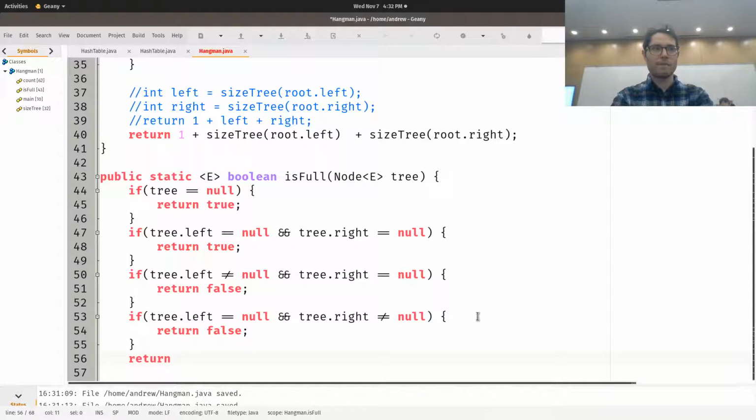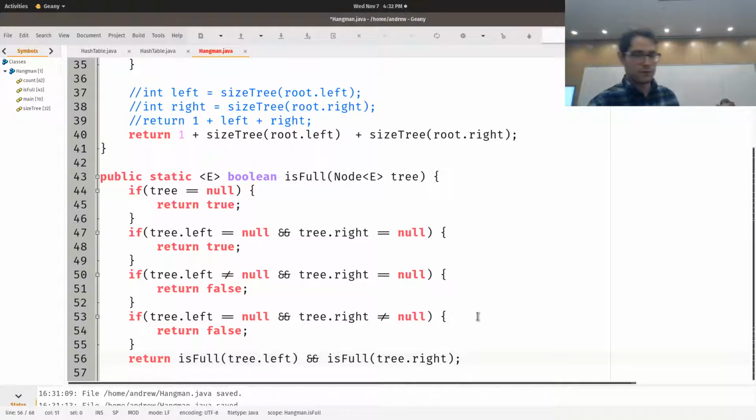Well, I'm full, but I don't know about my children. So in that case, I have to check to make sure they're full. Return isFull(tree.left) and isFull(tree.right). How come you have to do both for these? Because I have to check both scenarios, if I have one but not the other.